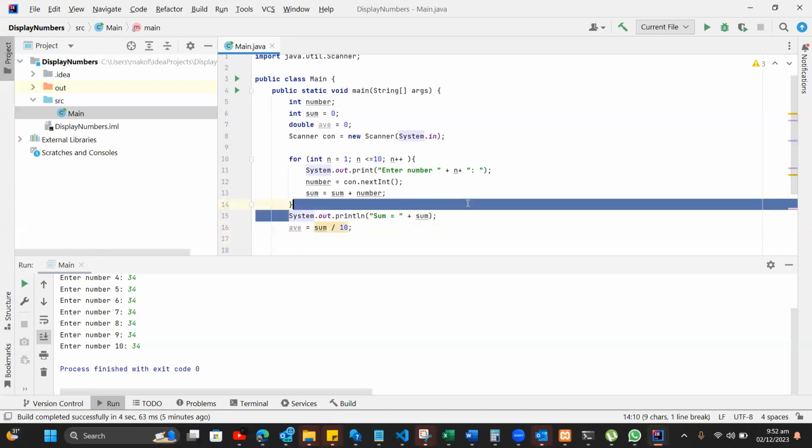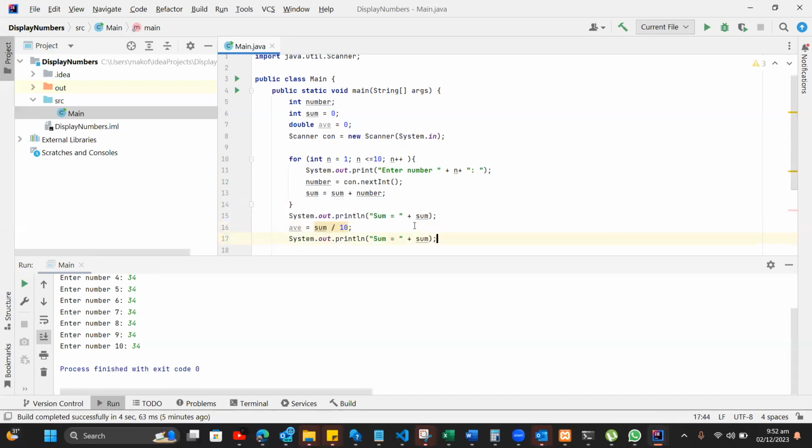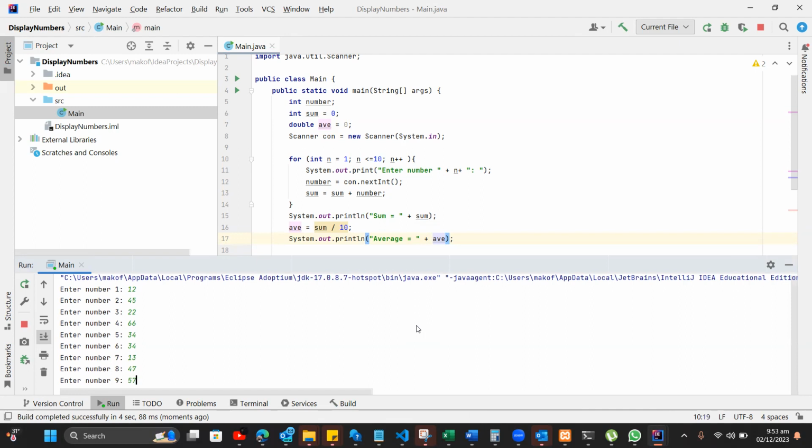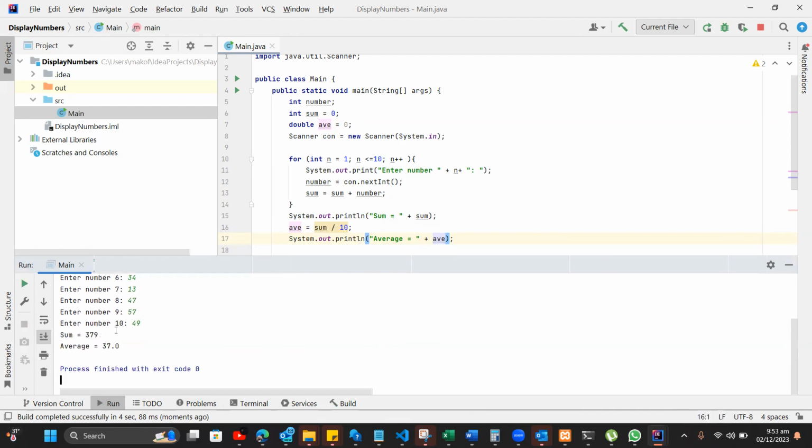Now, I can tell the user that the average of the numbers is equal to the variable I created to keep average, which is AVE. When I run this program again, I should see enter number 1, number 2, number 3, number 4, number 5, number 6, number 7, number 8, number 9, number 10. The sum of all my numbers is what? This. Hence, my average would be what? That.